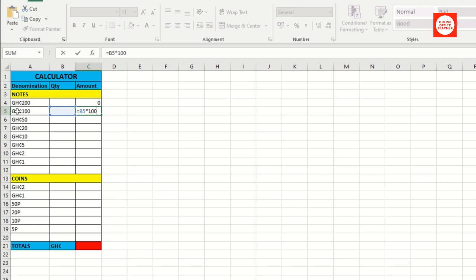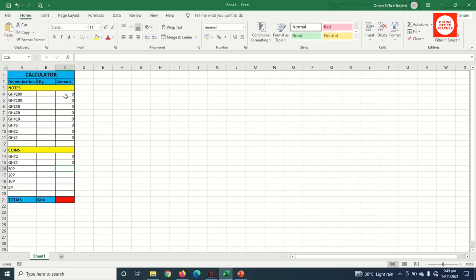We are not clicking on this particular cell because we have this Ghana cedi sign in here. So if you click on this, you won't get the right answer. So you just have to enter the value as you want it. I hit enter and I go ahead and do the same thing to the rest of them. Okay, I've performed the calculations for all this, the first two currencies and the coins.